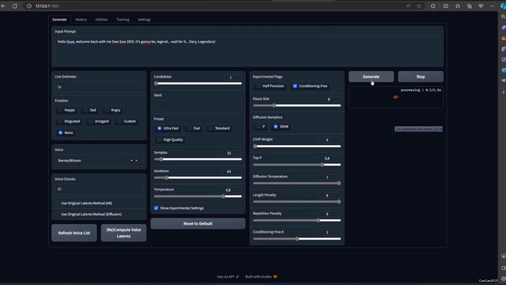Okay, guys, let's try T264. It's using DeepSpeed. And this is actually the setup that I usually use.